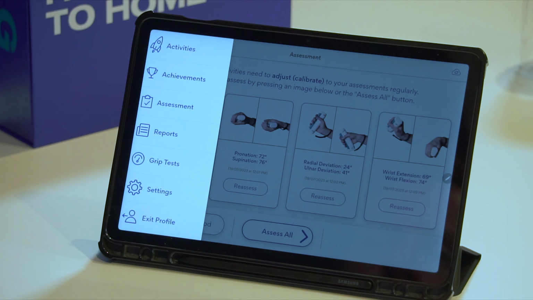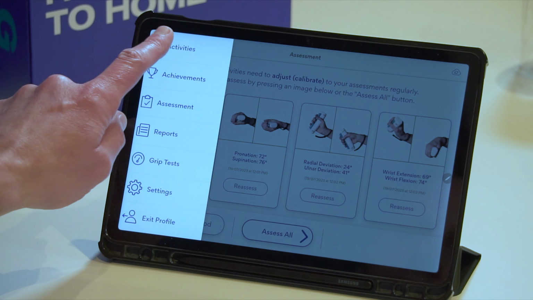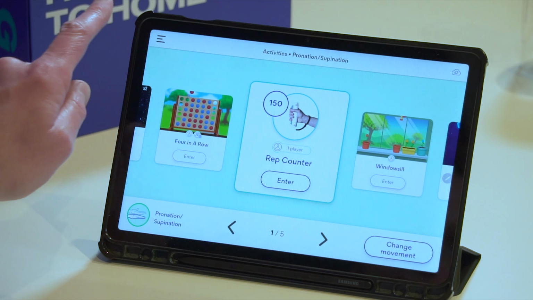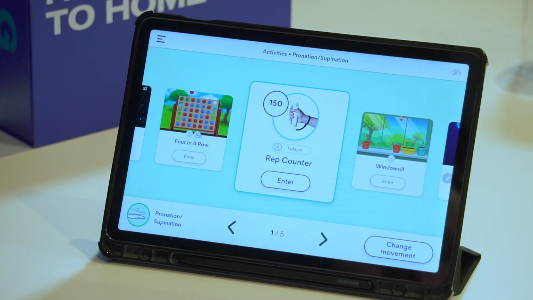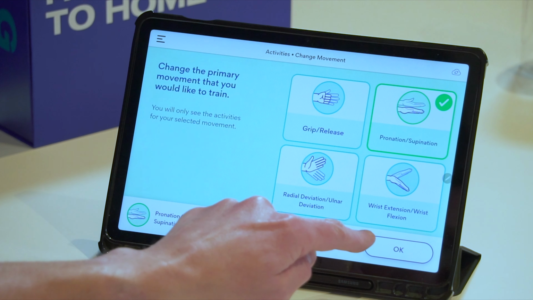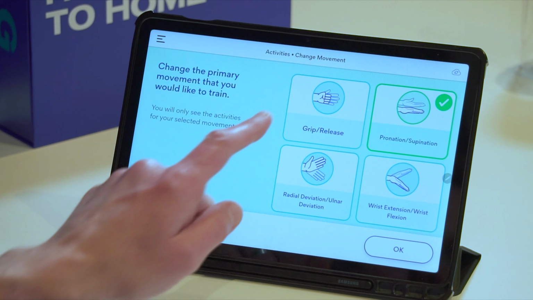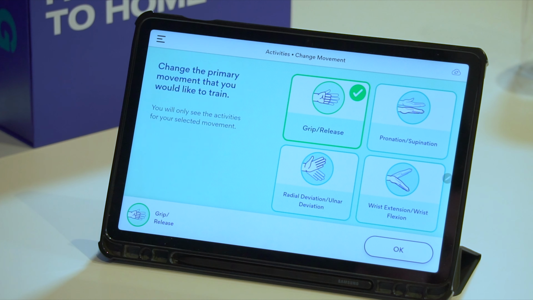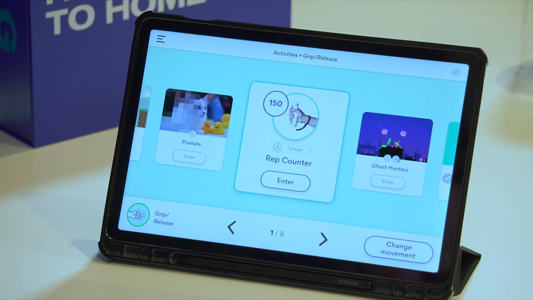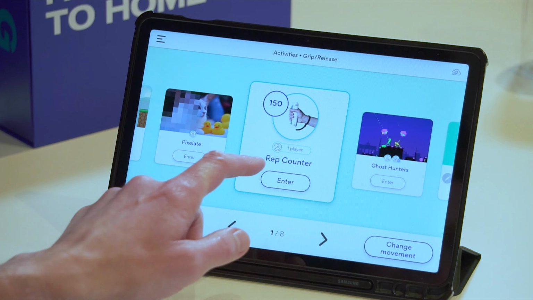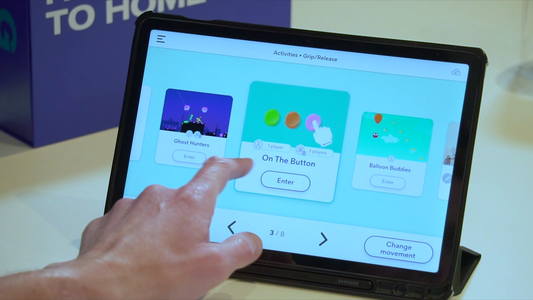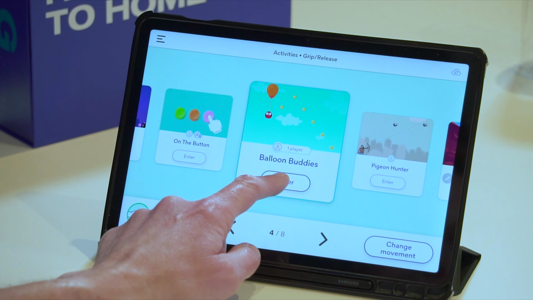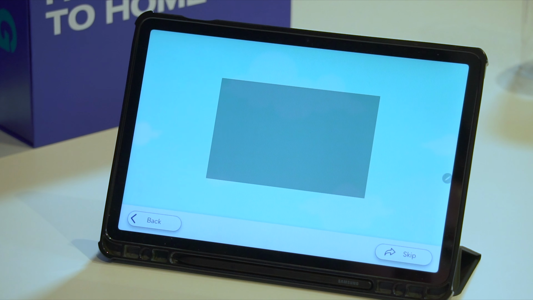To enter the activity carousel, head over to the Activities tab. You can change the movement you want to train by tapping Change Movement in the bottom right-hand corner of the screen. Tap the desired movement and tap OK. You can swipe left or right and tap Enter to choose an activity, where you will be met with a video explainer on how to interact with the activity using your GripAble device.